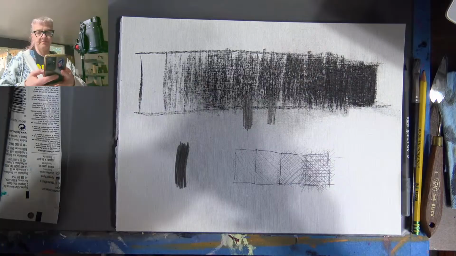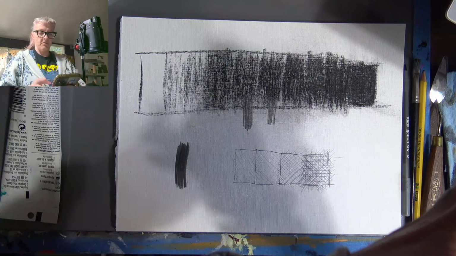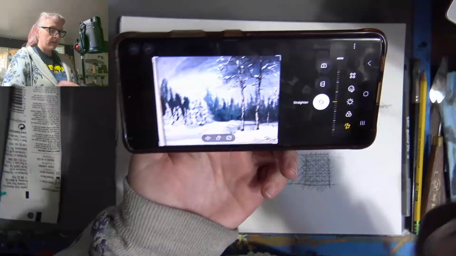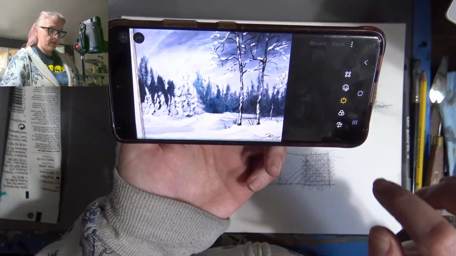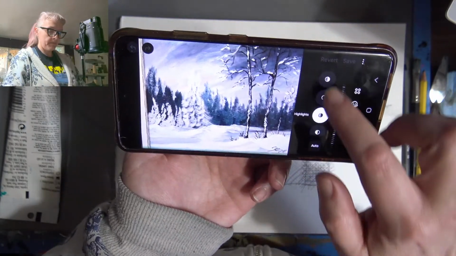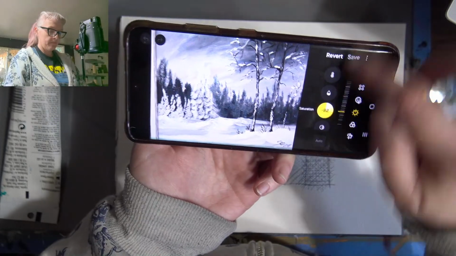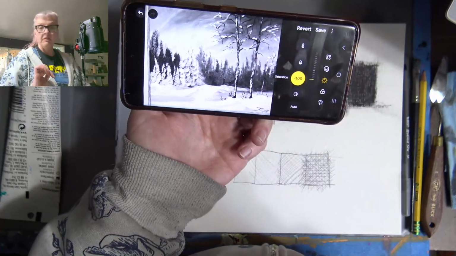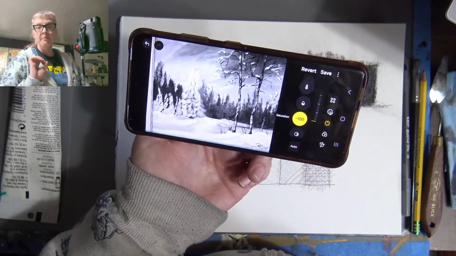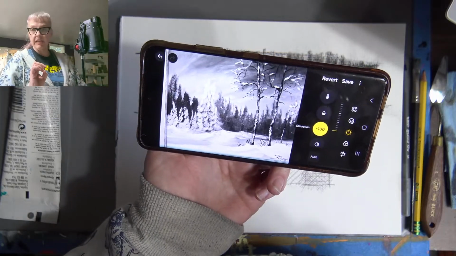So let me, I don't know how I'm using my phone. Okay, there we go. Let's do our values on here. I think that reads beautifully, beautifully.